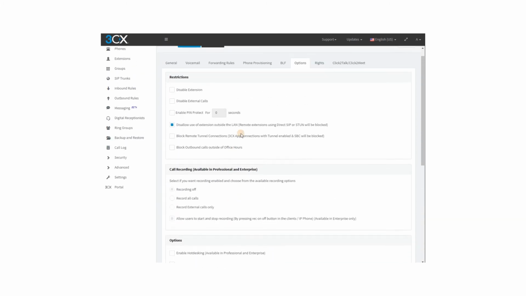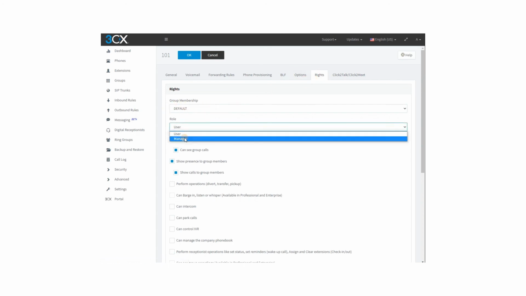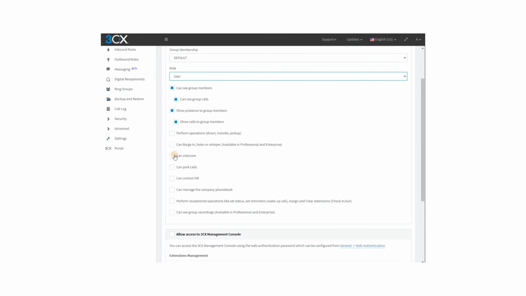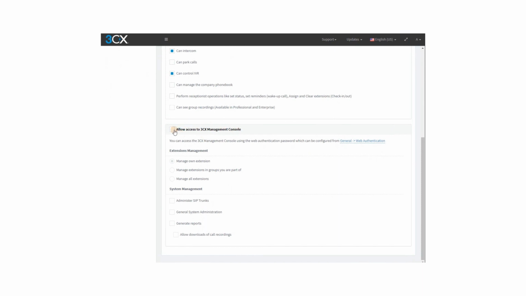Going up, we will find the rights, just by the Options tab. This is an important feature, as you can grant user or manager rights, although you can set specific rights as you see necessary for the role of the user. Going down, we can grant the user access to the management console. Once again, it depends on the role of this user.